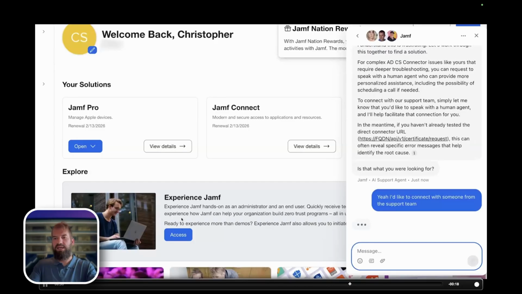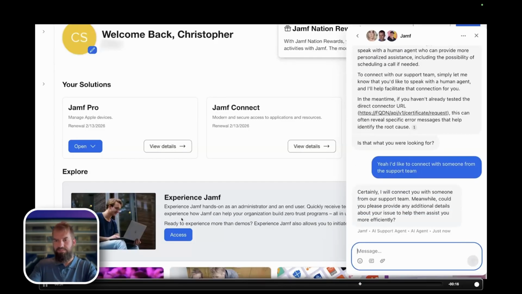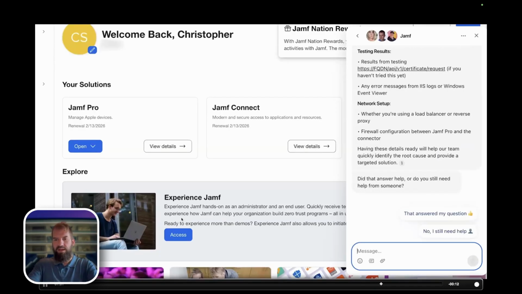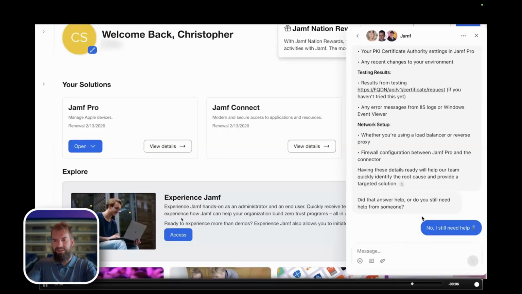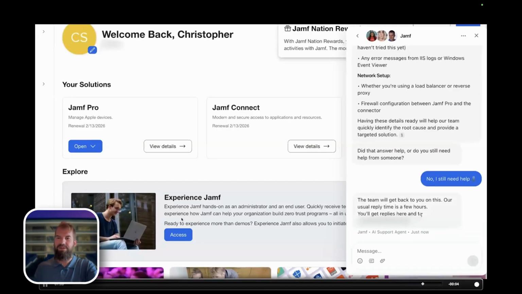So eventually I say I'd like to connect with someone from the support team. And then they say, certainly, what do you need? Blah, blah, blah. And it says, I still need help. So it asked me for some logs and stuff. And then I asked it what logs it needs. And it asked me, did this answer your question, or do you still need help from someone? No, I still need help. And then finally it told me to go to a person.